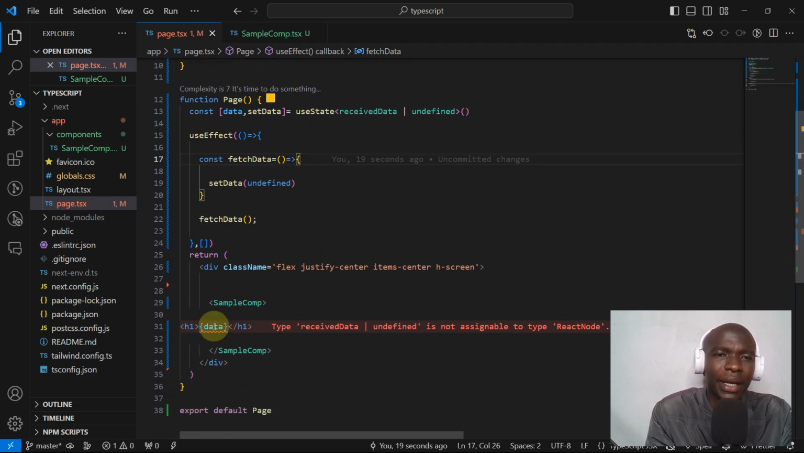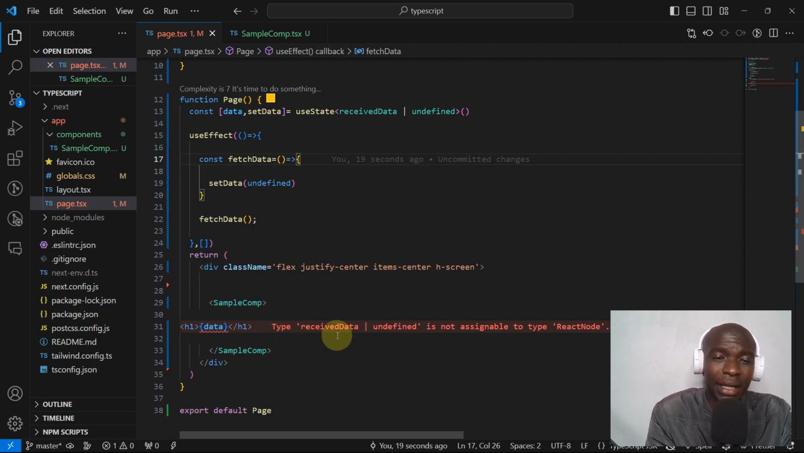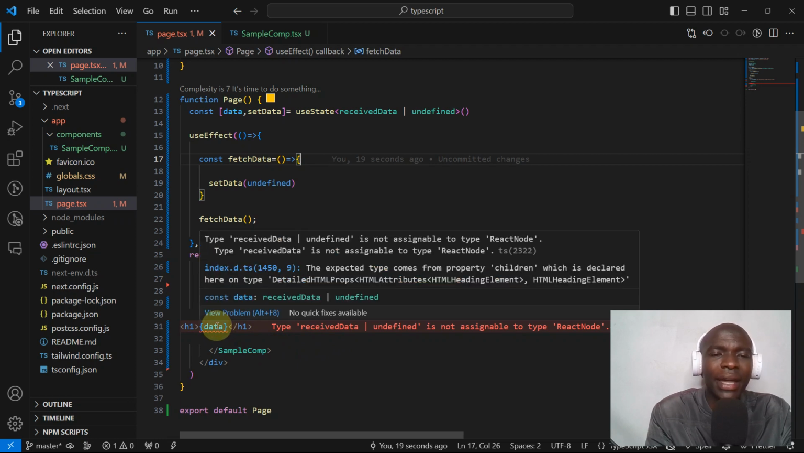Obviously we had data here. Now it's telling us that, remember, since there are two possibilities, now we are displaying data here as if we know that it is going to be something, which is a problem first. We don't know if it's going to be null or not. But that's not much of a problem. Now let's read what it said: Type received data or undefined is not assignable to a React node.